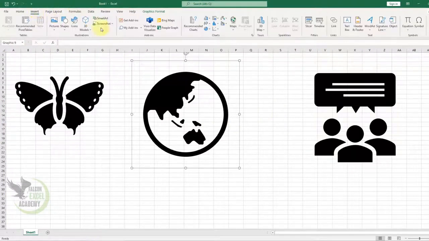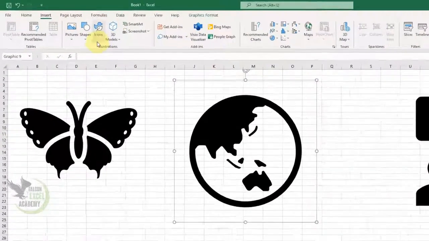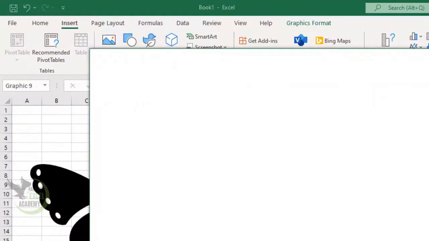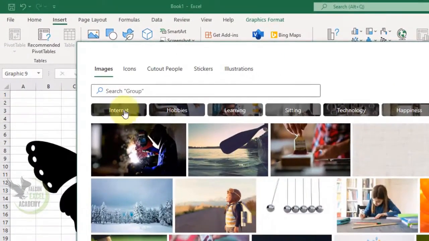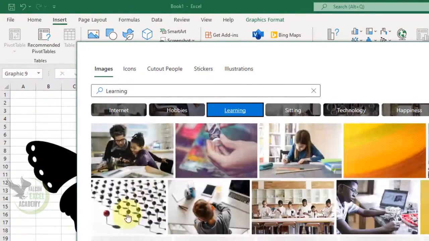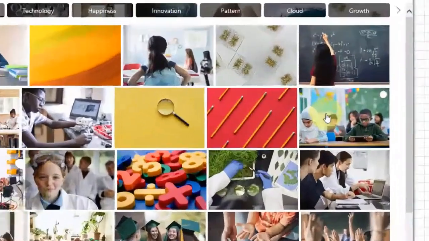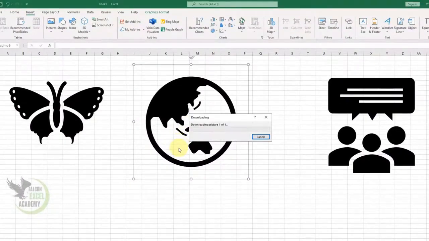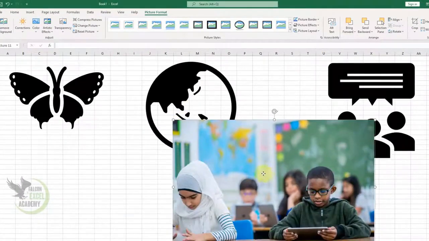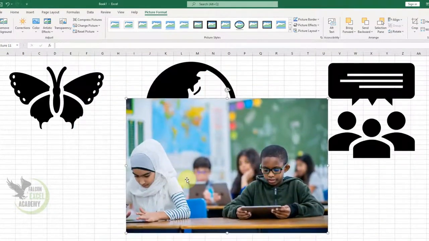After that, if we want to insert any images here, we will click on icons again, and then you need to click on images. Then the image categories will open in front of you. There are categories like internet, hobbies, learning, and so on. Whatever type of picture you need, you should select that picture here and then insert it. That picture will be inserted onto the page. In this way, we can also insert any picture we want here as per our preference as needed.